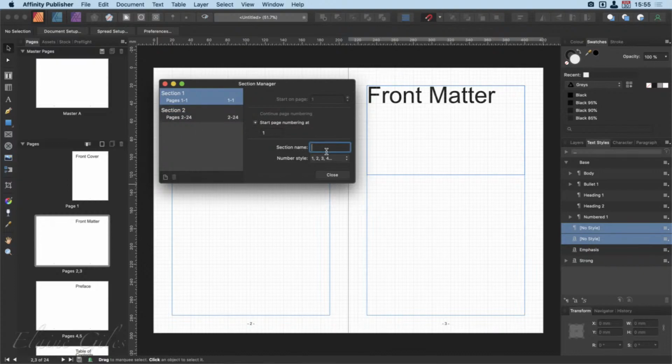Section 1 is the front cover, so I can actually give that a name and call it front cover. The numbering style doesn't matter. Starting at page 1, that's fine. What that does is put the name of it in that little space there. So if we look at in here, it's blank. But as soon as you actually put that in the section name, it will ripple through. So the section name for this is the front matter, and then that will also appear in there.